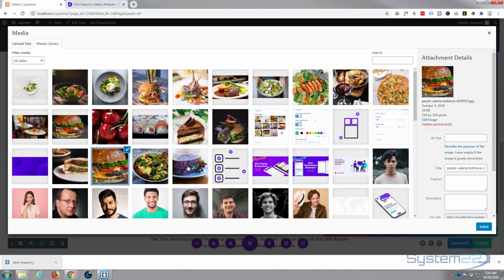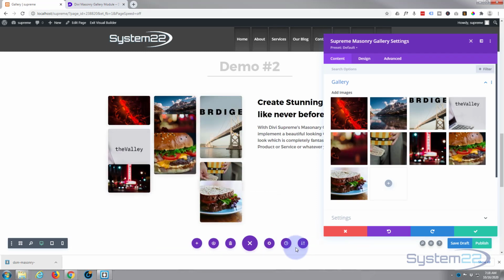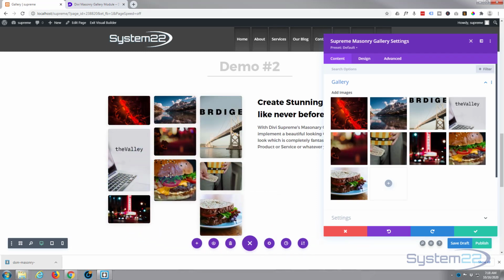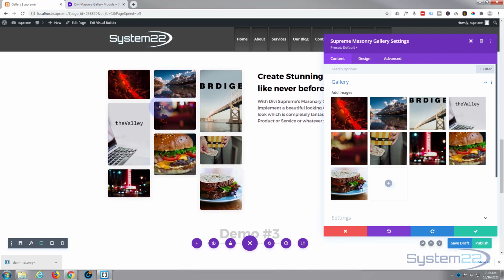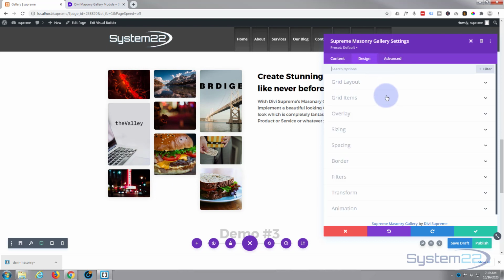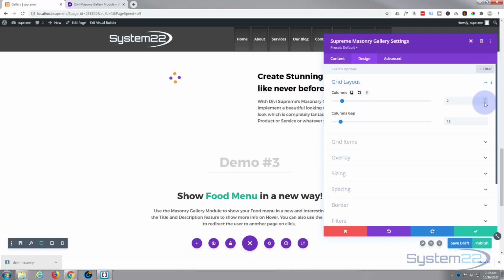Just chuck a burger and a bit of food in there as well. There we go. And it just shows you a little masonry gallery in a slightly smaller space there, which is nice. And we could probably change this one to 2 and it would probably work fine. Let's take this down one. Of course it'll be a lot deeper.